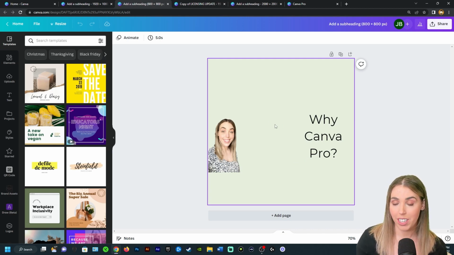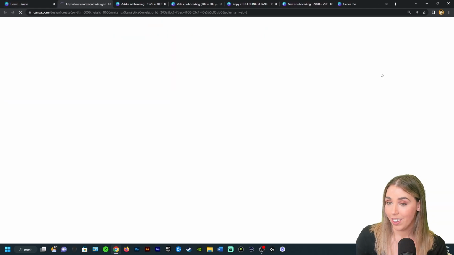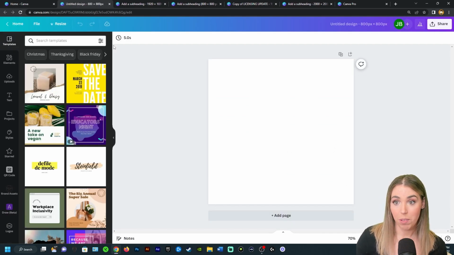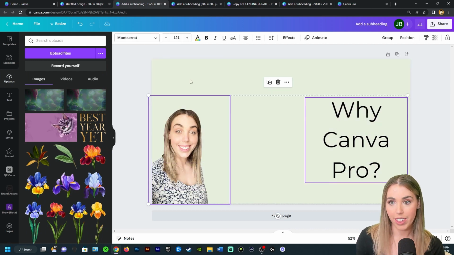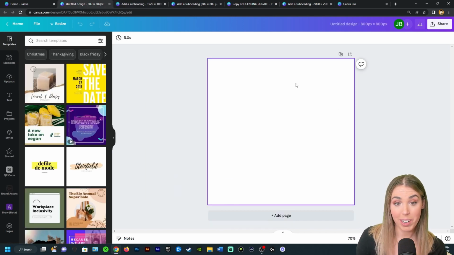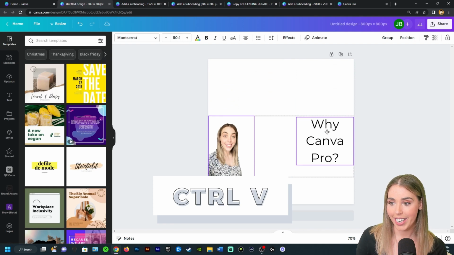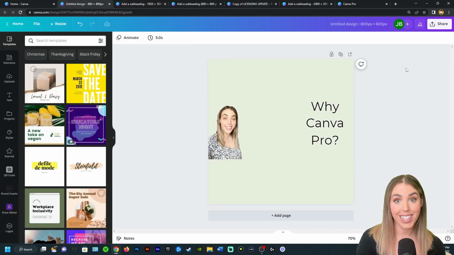The workaround for this one is you can actually go in and create a new document. So I've created my 800 by 800 pixel document here, and instead of being able to resize it, I can just copy everything across. So I'm selecting everything. I'm going Control C on my keyboard. I'm going back to my blank document here, Control V, and you can see that automatically fits it. You do have to copy across the background separately, but that's the way that you would work around it. So it's a little bit more time consuming, but it's definitely doable if you don't want to invest in Canva Pro.